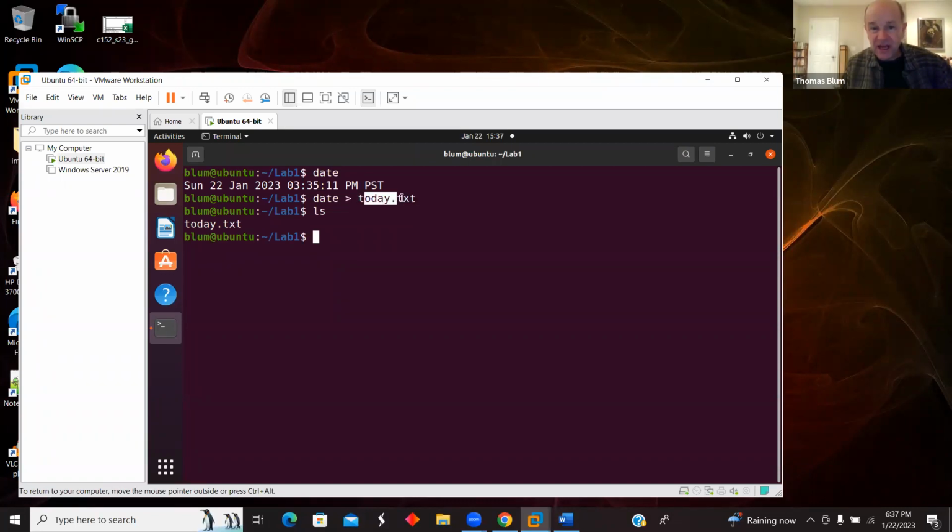And if I just say the name of a file, with no slashes or anything else, then it's implied that that file is local to where I'm at, to my working directory. And my working directory is this lab one. There was no file today.txt in my directory lab one. And so it created it and put the output of the date command into that file. And now I did an ls again and I can see there is the today file.